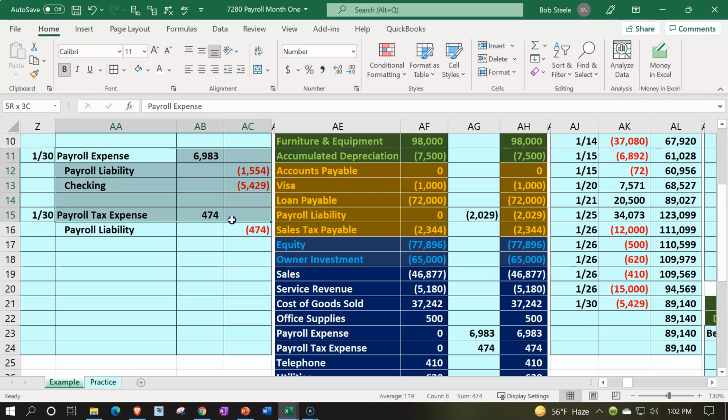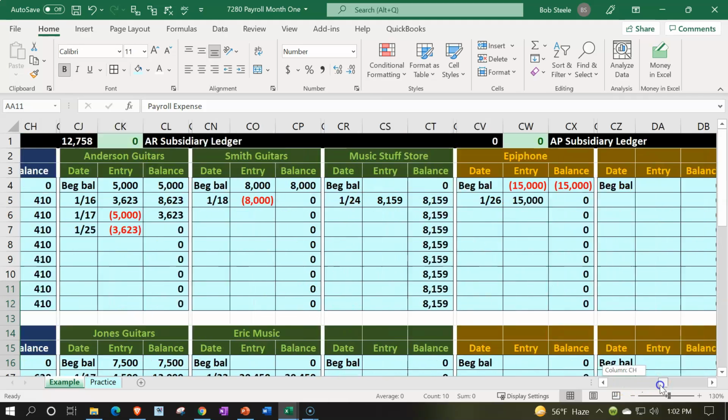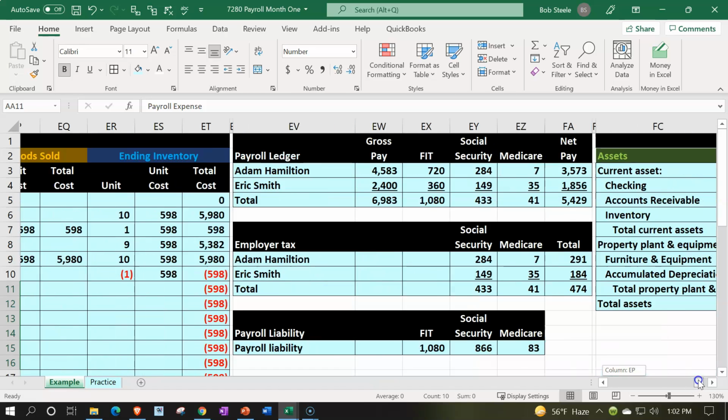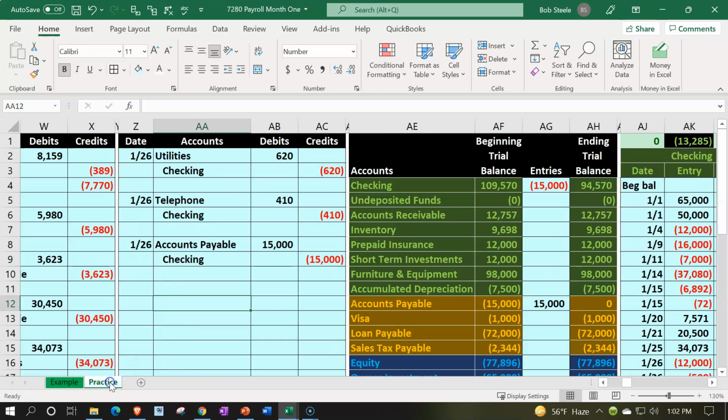But before we can, we're going to make a register, which is going to be all the way to the right here, which is going to be our focus this time. And then we'll use this register in order to enter the journal entries related to the payroll transactions. Let's go to the practice tab.